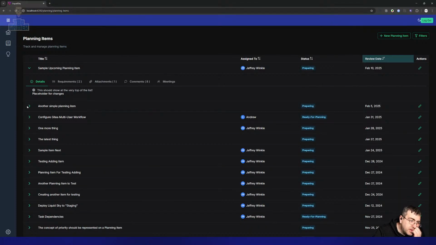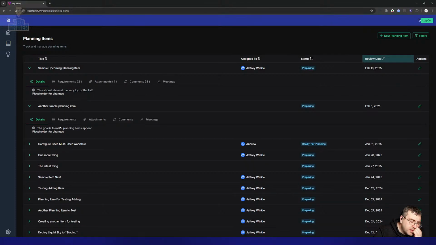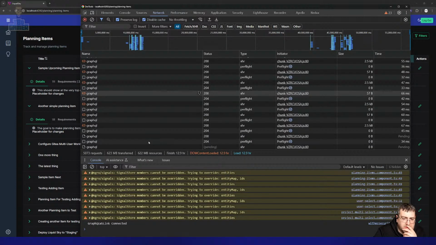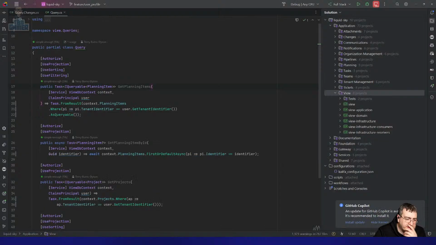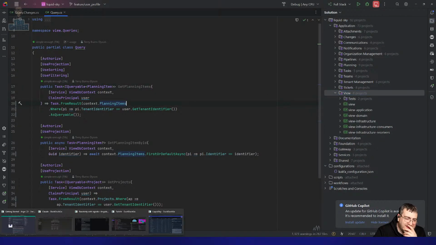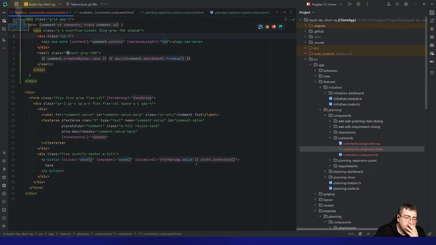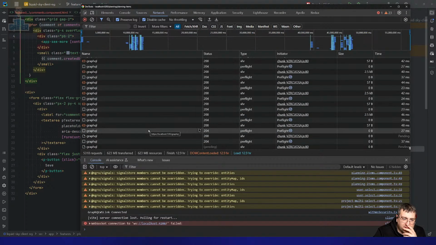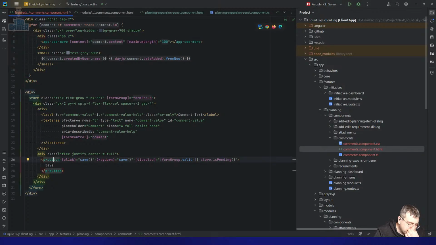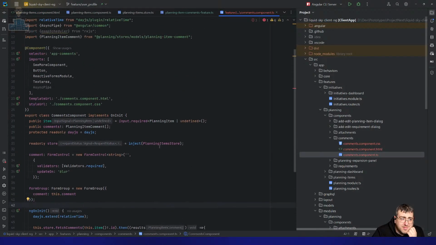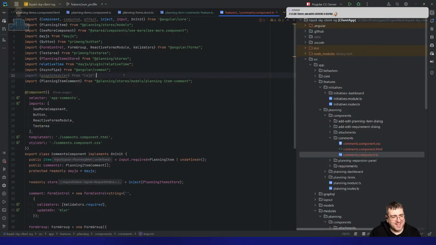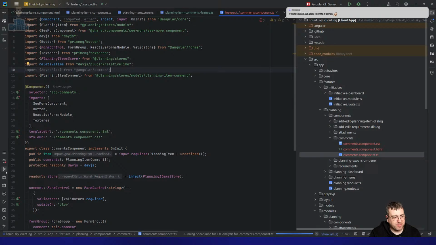I've got a problem. I've got an infinite loop. It's reacting to the signal. It's just infinitely querying the comments. Let's just remove that. Let's make sure that wasn't the problem.